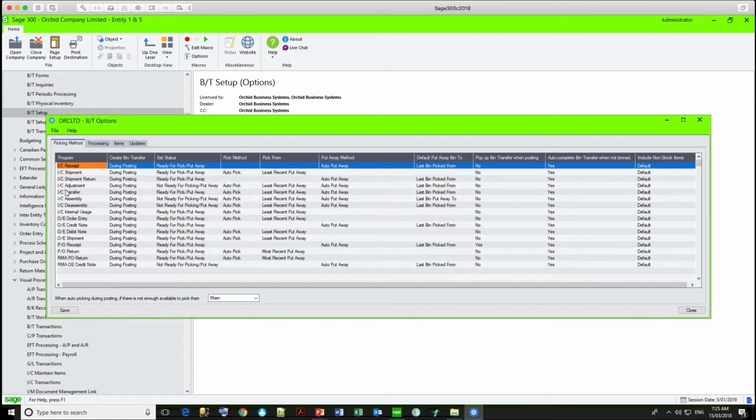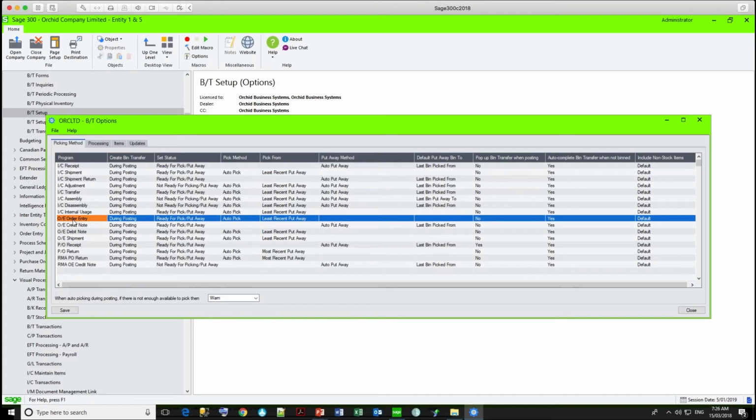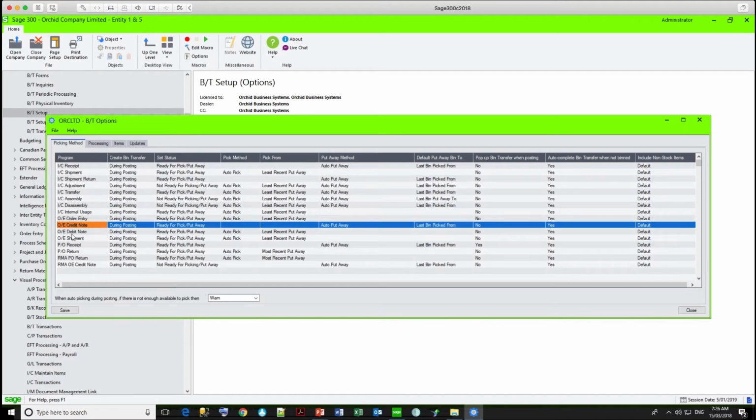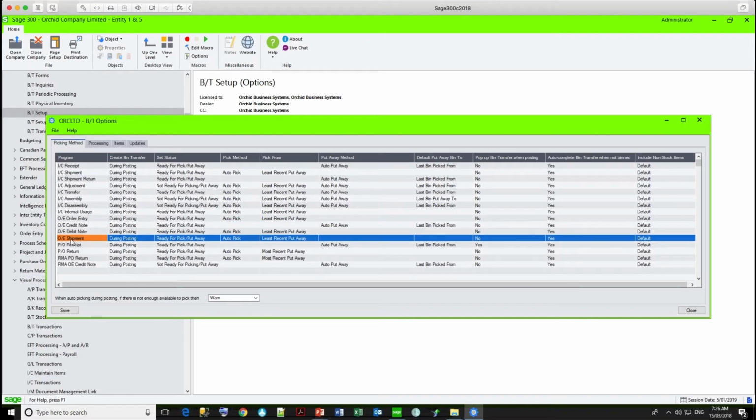So we've got all the IC transactions, whether or not you're using them. You've got the OE type documents, if you've got OE activated. So it's just the order from the point of view of if you do a shipment from the order, then how you want bin tracking to behave from a credit note, from a debit note, and from an OE shipment.